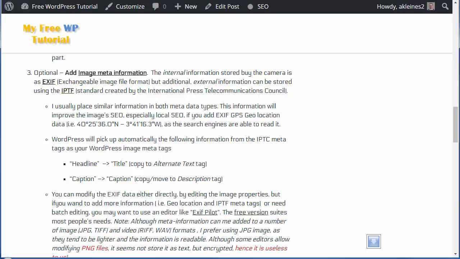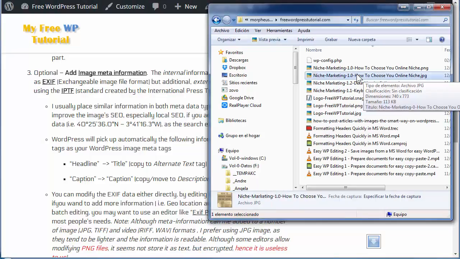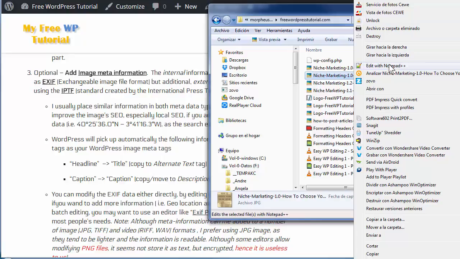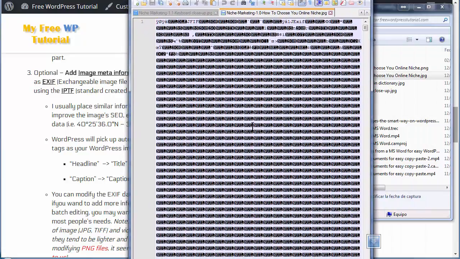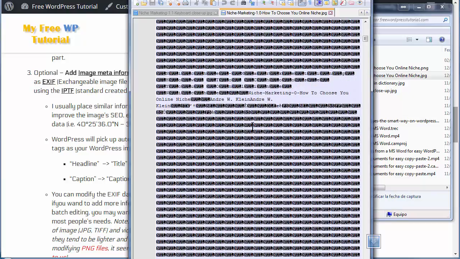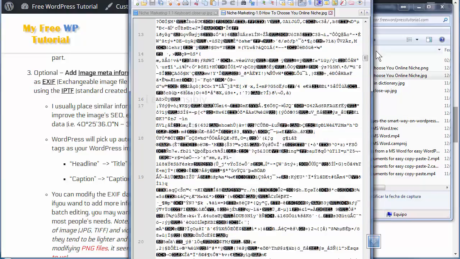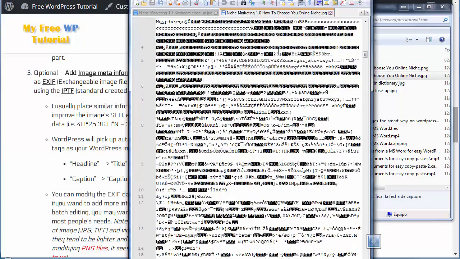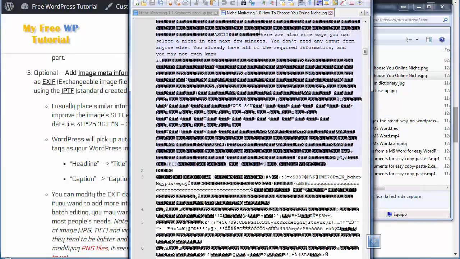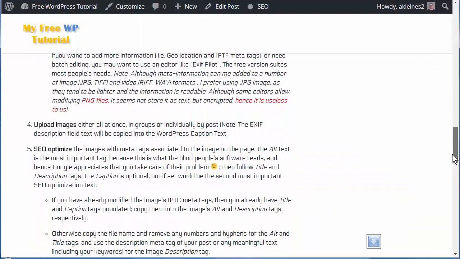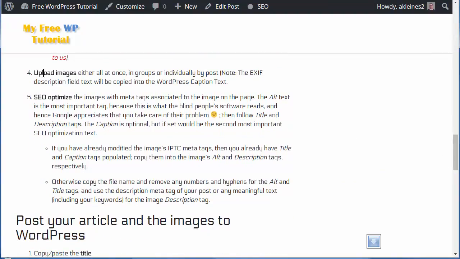If you wanted to see this, you can just right click on the image and open it in any text editor, so that's what I'll be doing right now. Here is the file within the text editor. It looks like there's nothing interesting for us, but look here, there is the information. And if I go further down, here is my additional information. It is spread over two or three places within the file. The most important part is that it's readable by any other application, including Google. The next step would be to upload the images and then SEO optimize them, which we've partially already done by adding the meta information to the image.